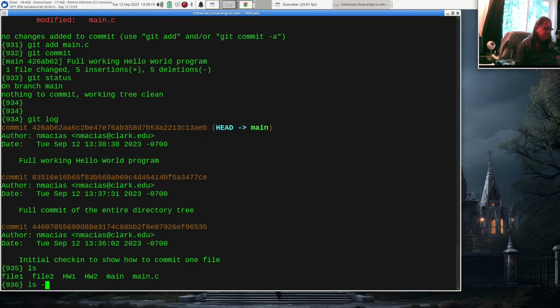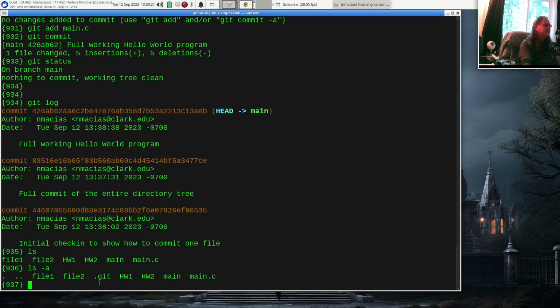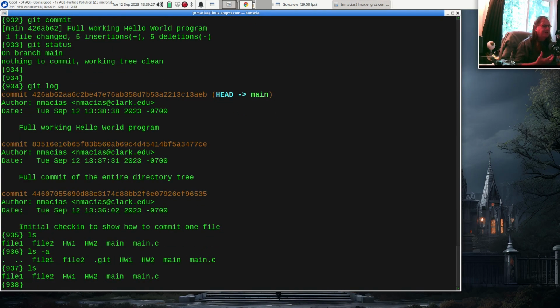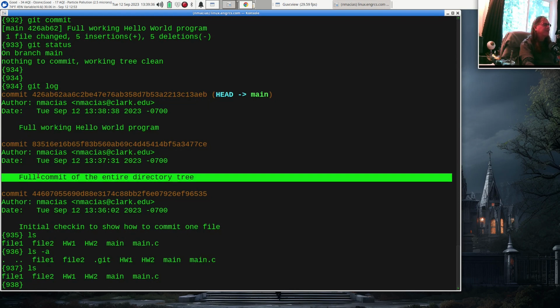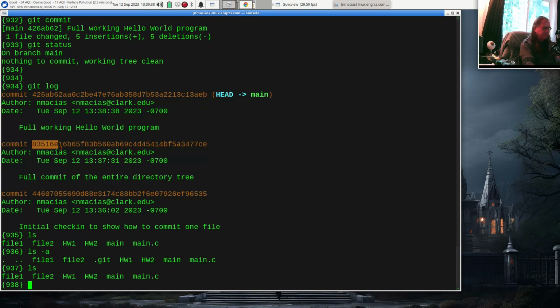Now the cool thing is, I don't notice any of this. This is all done using hidden files, so there's a hidden directory called .git. You do not want to go in there and mess with that. But that's where it's keeping track of all of these things that I've done. And if I needed to get back to, say, this version of my repository, I can do that by using this commit number. And I can roll back.